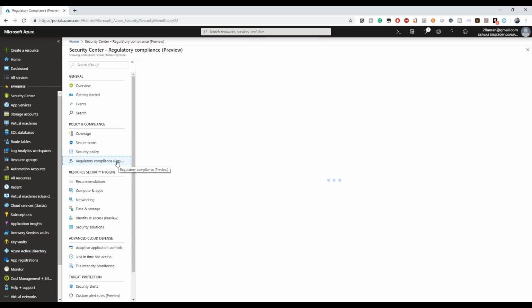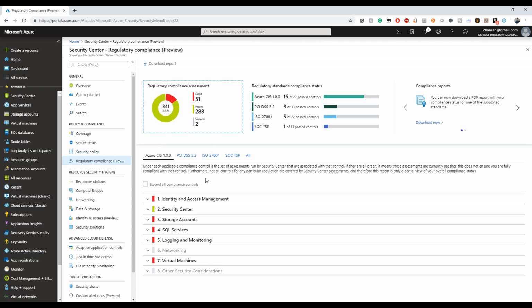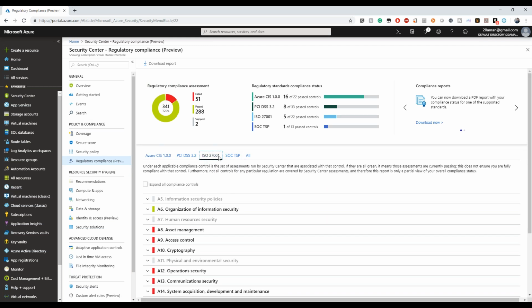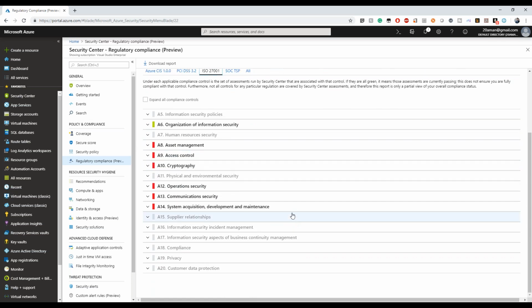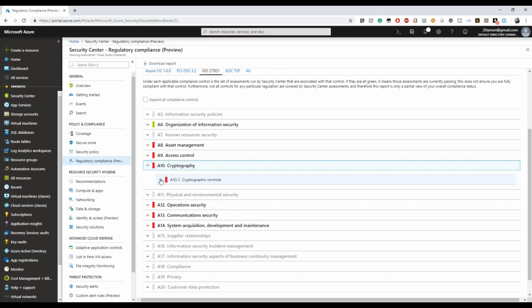Now, regulatory compliance is what we briefly looked at, but here is the detail for the same. This is where you look at whether you're compliant to any of the standards. For example, ISO 27001. If you have to be compliant with the cryptography A10 standard under ISO 27000, right now we are not compliant. It is showing as red.